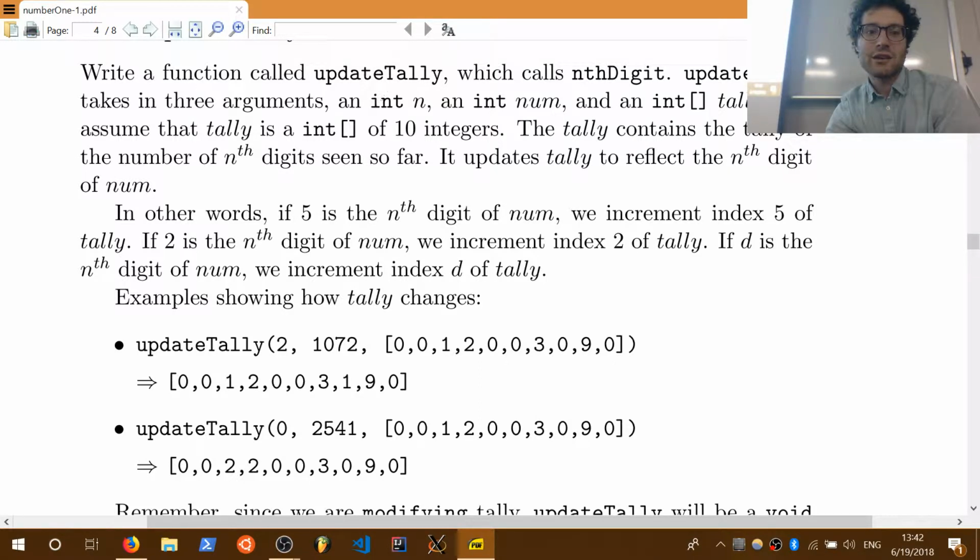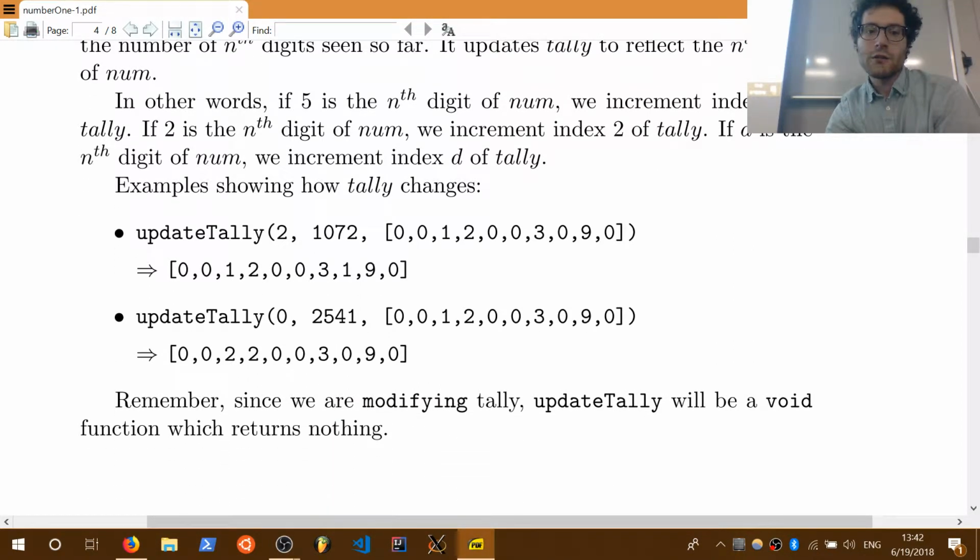The tally contains the tally of digits seen so far. It updates tally to reflect it. So here, for instance, if I pass in 1072, and here are the digits I've seen so far: 0 zeros, 0 ones, 1 two, 2 threes, 0 fours, 0 fives, 3 sixes, 0 sevens. Update tally will get the second digit from the left, so we'll get the 7, and it updates the 7's place by 1. That makes sense? I've seen 0 sevens, and after this function, I've seen 1 seven.